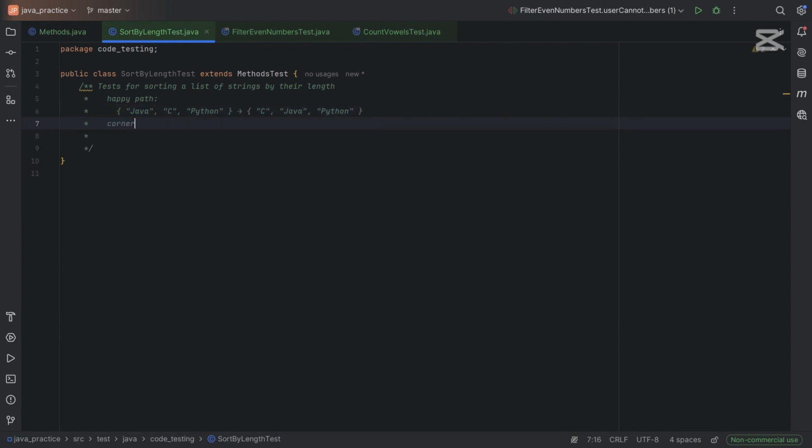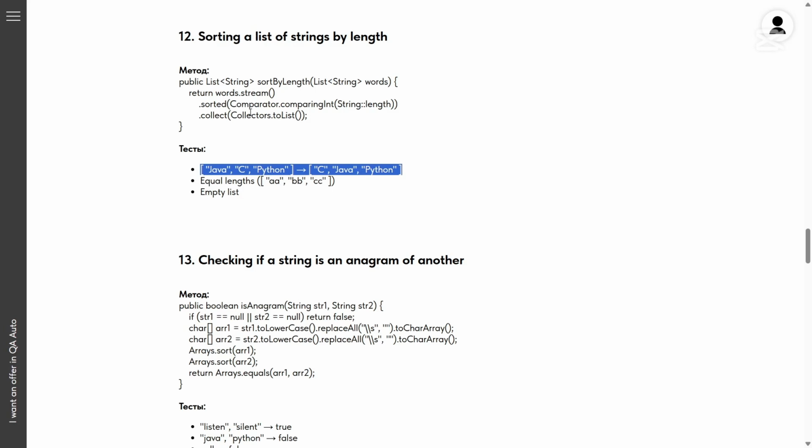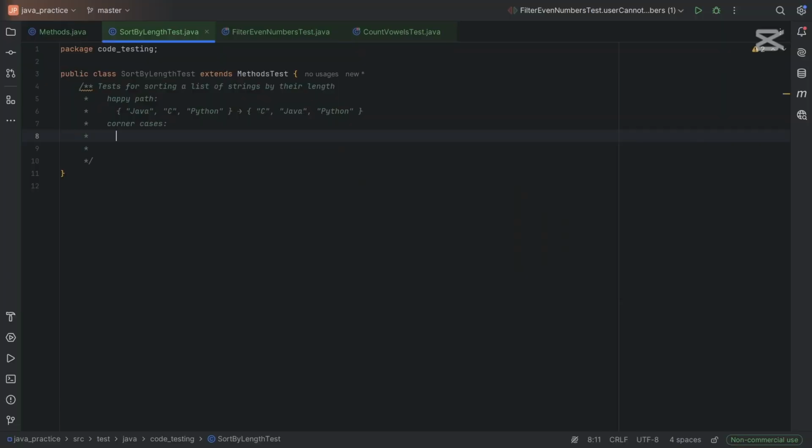Then we will have corner cases. Corner cases, if we have the equal lengths, so if we have something like AA, BB, and CC, so these are all equal, I guess the result would be the same.